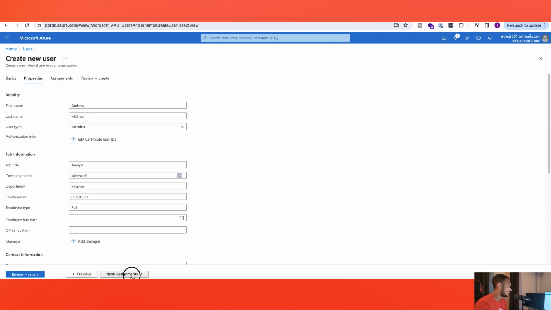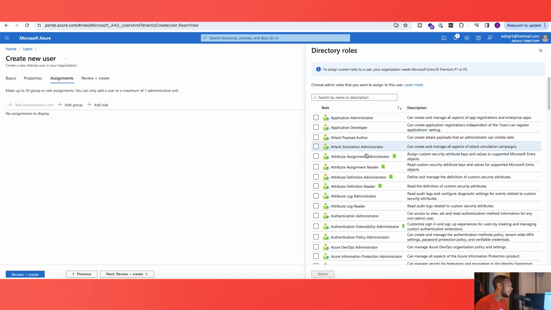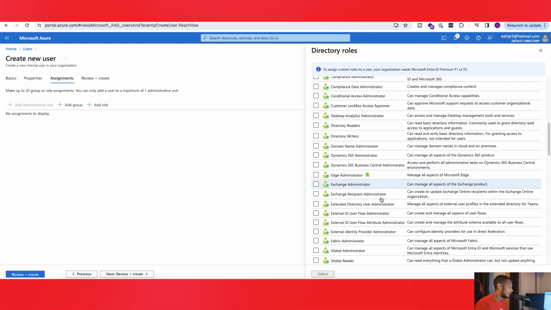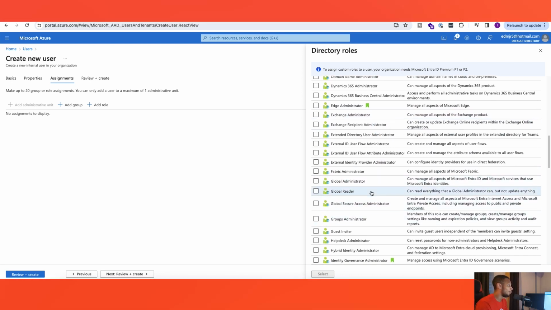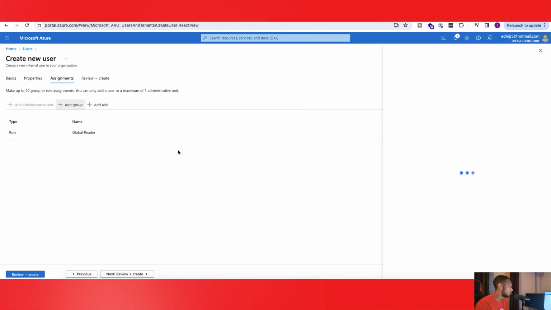And then next we'll go to assignments, and here we can add in different roles if we wanted to. For example, let's say we went with add role and we wanted him to be, let's find a random one, exchange administrator. Actually, better yet, let's do a global reader. We want him to be a global reader, so he can read everything that a global reader can, but cannot update anything. He can look at everything, but he's not able to actually update anything. So we'll select that.